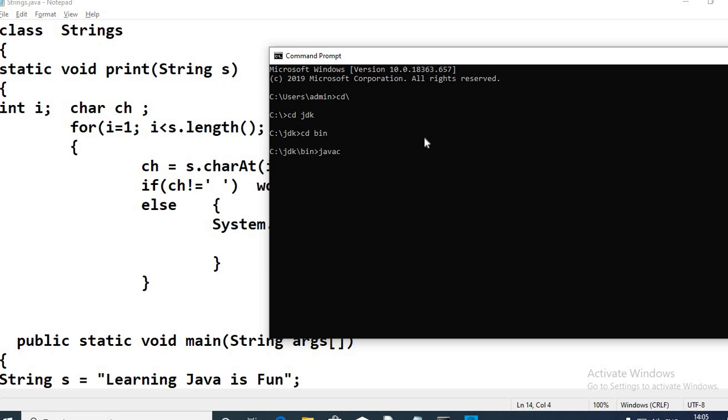Now I need to compile it. So we have the command known as javac followed by strings.java.